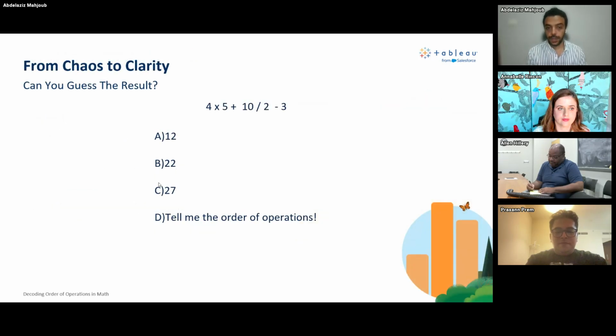And let's start with some basics, back to basics. If I would like to ask all the attendees, can you guess the result of this equation? 4 times 5 plus 10 divided by 2 minus 3. You can start typing in the chat either A, B, C, or tell me the order of operation. Who goes with A? And who goes with B or C?